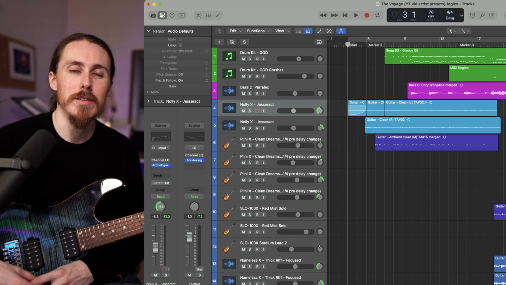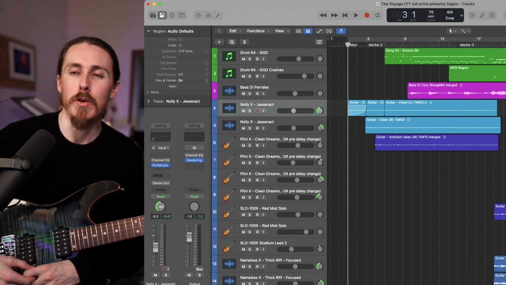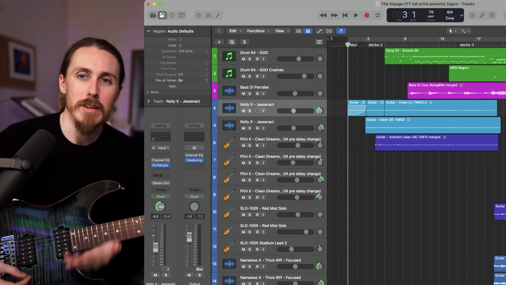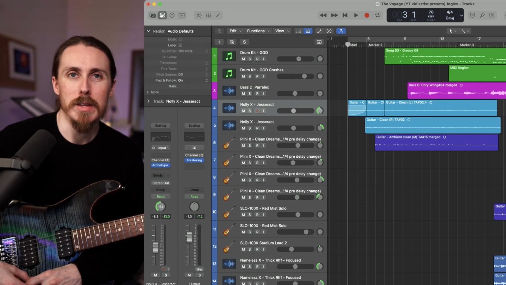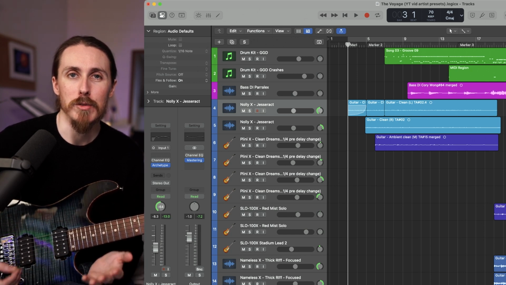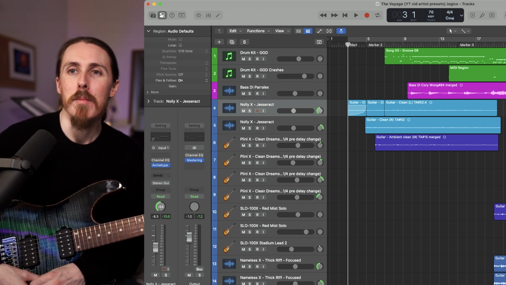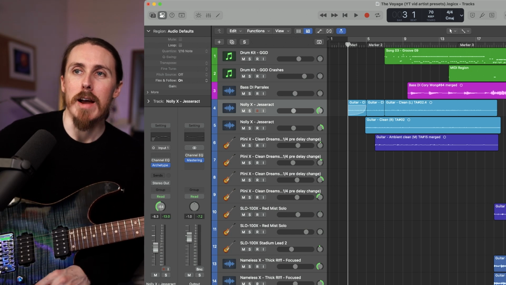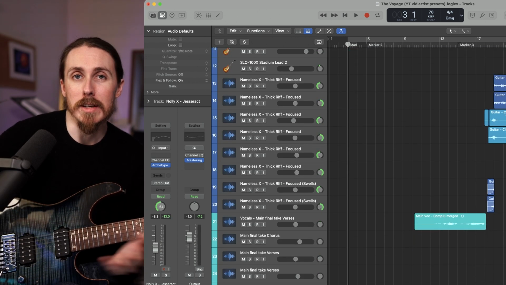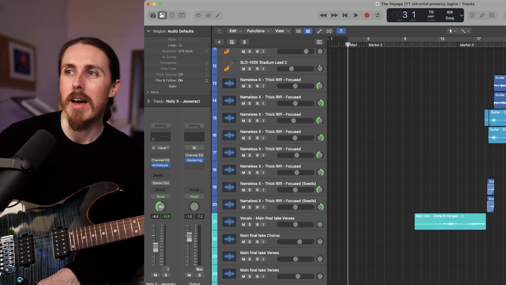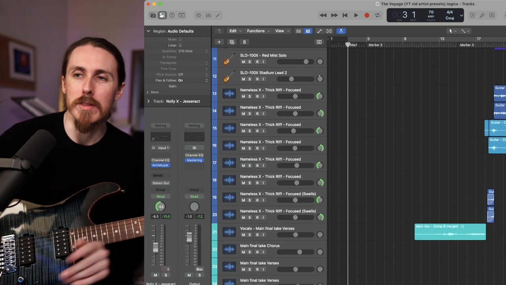So what you're seeing here is the Logic project for my song called The Voyage. As you can see, I've labeled all the different tracks with the names of the plugins as well as the artist preset that I've used. So you can see there are many different tracks, if I scroll down, utilizing the same sounds and just layered up for different sort of moments in the song.